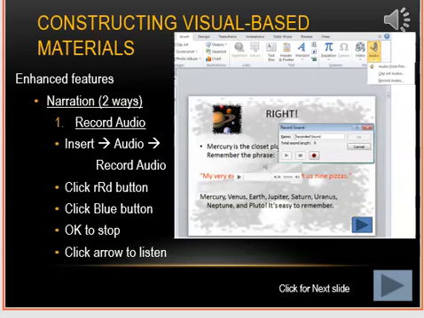This time, however, we're going to record audio. It's the bottom one in the drop-down menu. You click on that, and the dialog box that says Record Sound pops up. Now, you're used to seeing things like this. If you click on the red button, it's going to start recording.